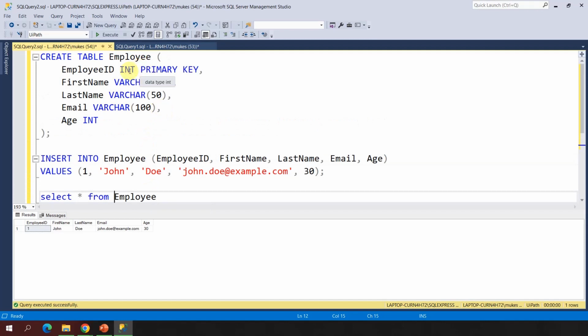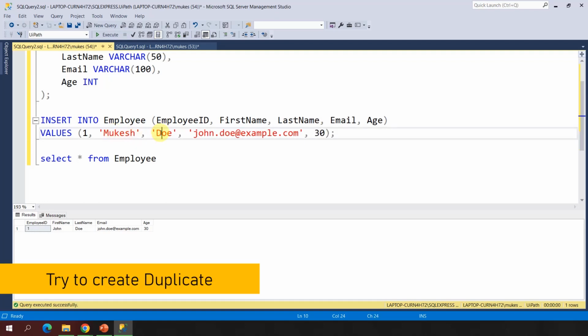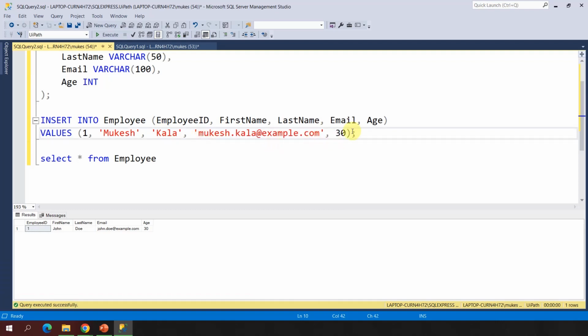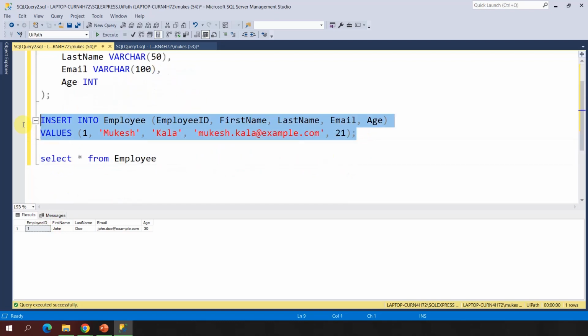Now here you would notice that the primary key will ensure that you cannot insert a second employee with this employee ID. Let's try to do that. Instead of John, let's try to insert a new record where I say Mukeshkala, and I'll just try to put one new record, okay, and I'll update my age. Now if I try to insert this record, you can see everything is different, but one is the same, and that is the primary key. Now what happens if I simply go and execute this?